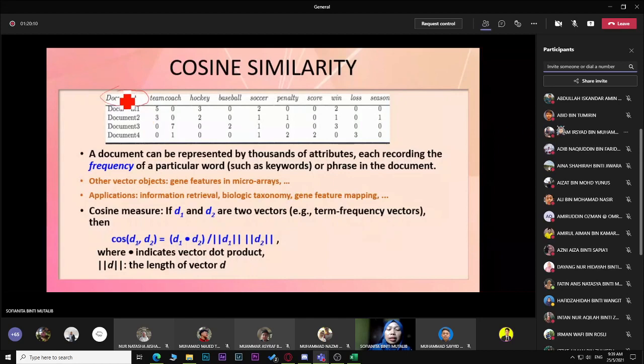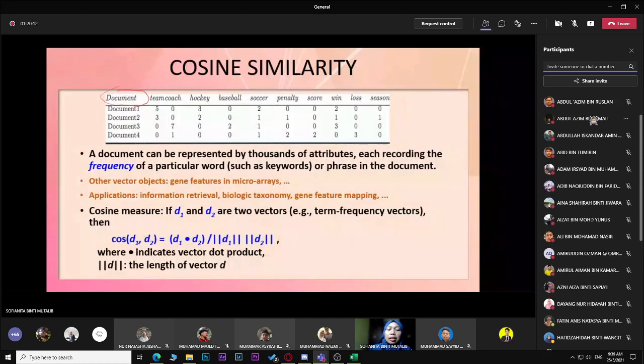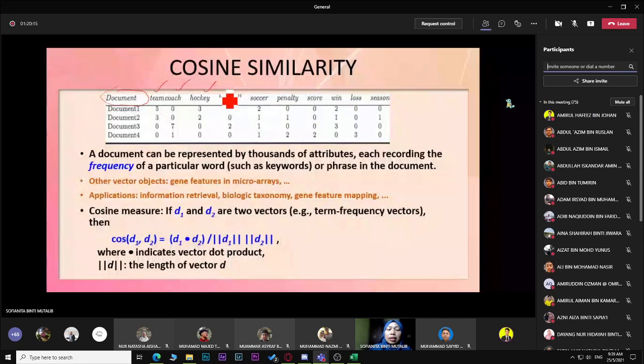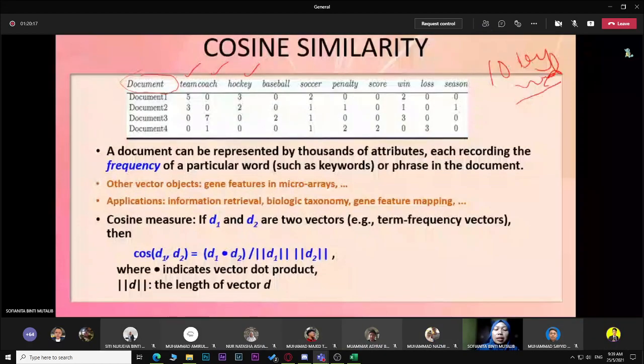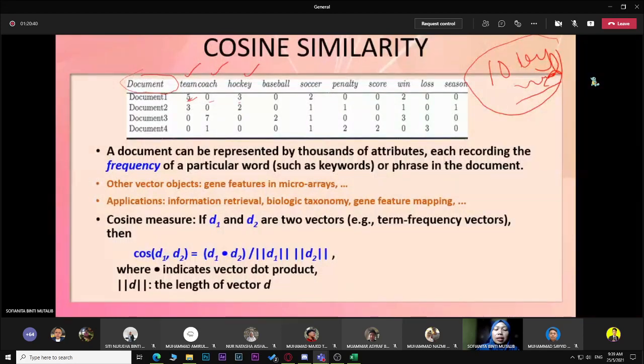10 keywords. So you need to look at these keywords. How do you define these keywords? That will depend on the key features. Keywords feature selection. So after you have defined the important keywords, next you see here there are numbers. What will be the representation of these numbers? A document is represented by thousands of attributes, and each records a frequency.